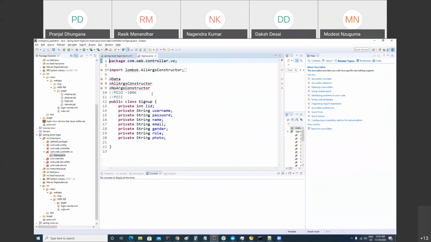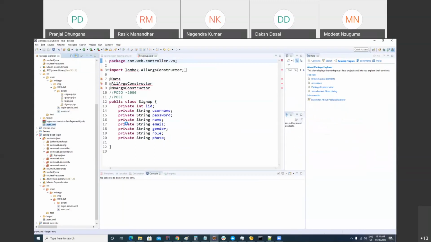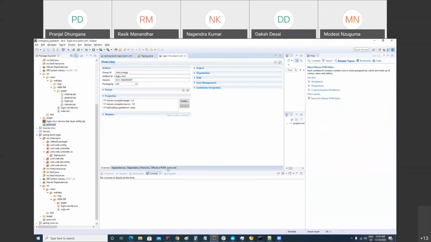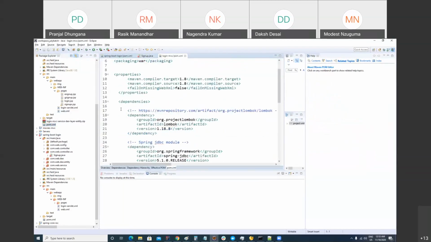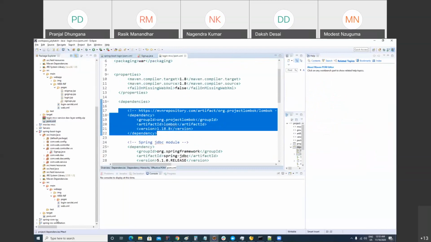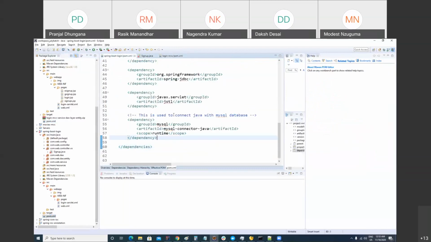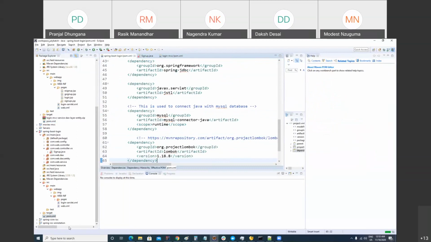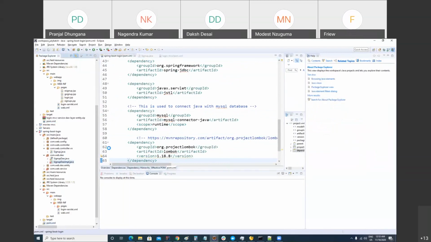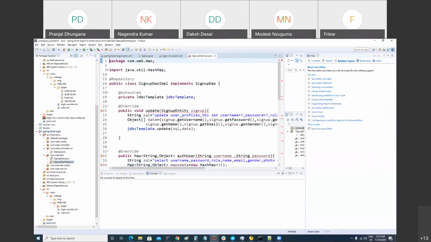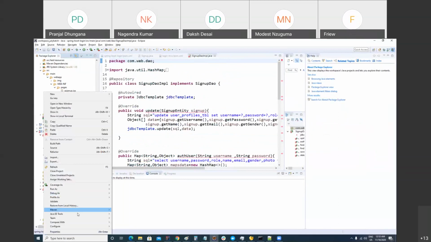Now I need to add the dependency of Lombok. Allow me. What I'm going to do is copy my Lombok dependency. I just created a new project. Added Spring Boot Lombok, and then if you copy and paste the Lombok dependency, it will be used. After that, you can go to Maven and update.